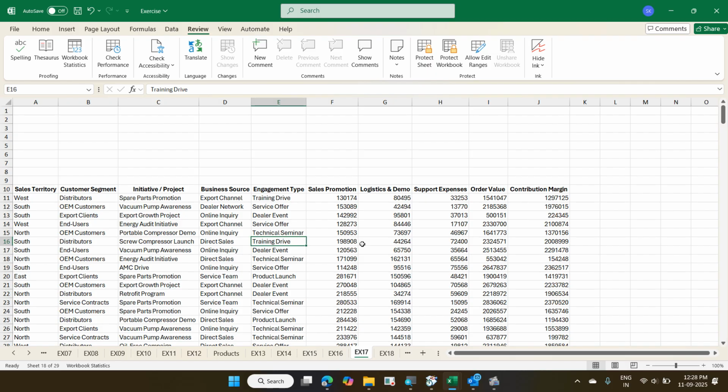So let us create a table now. Place the cursor on the table. Either place the cursor on the table or select the entire table. Either place the cursor in the table, or select the entire table. You know how to select the entire table.